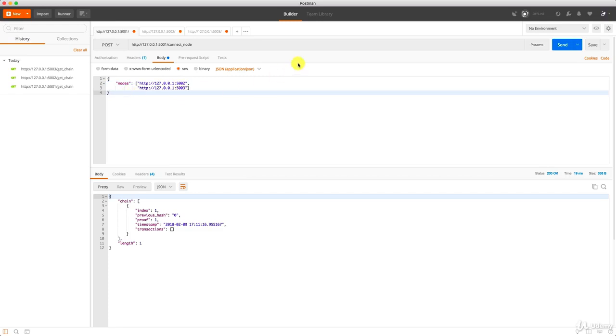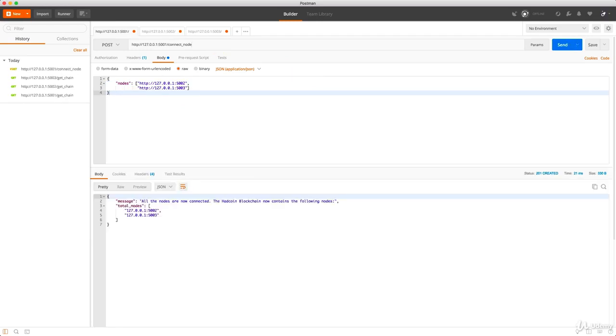Now we're gonna check if that works. I'm a little bit worried, we never know, but let's press enter, and there we go, all the nodes are now connected. Congratulations, the Atcoin blockchain now contains the following nodes, 5002 and 5003, besides node 5001. Awesome, that works. Congratulations, you've just sent your very first post request. And so now we're going to do the same for the other node.